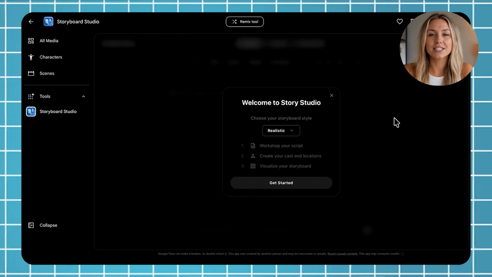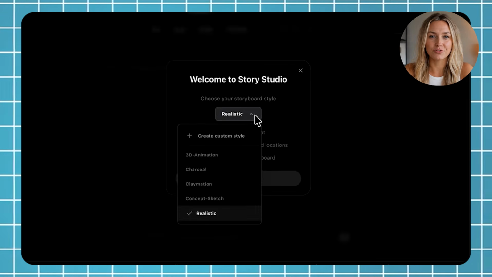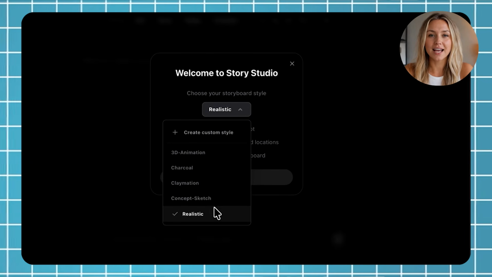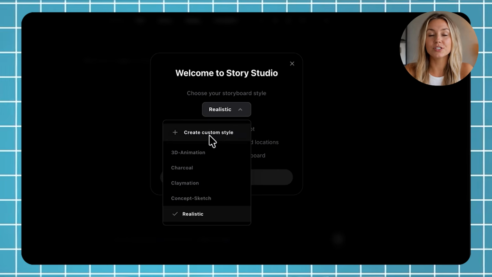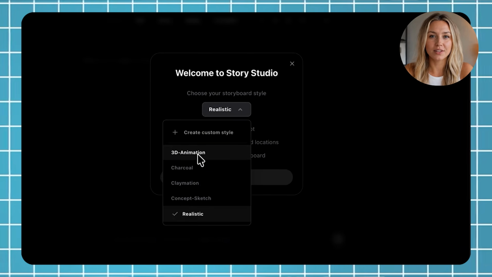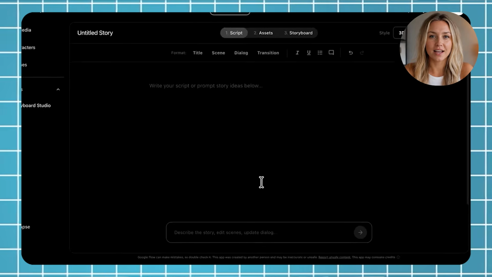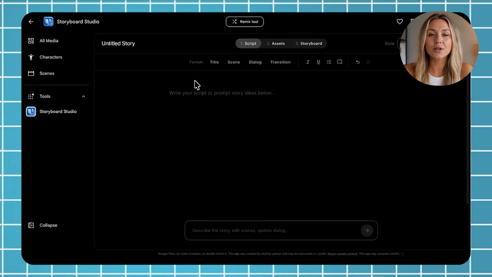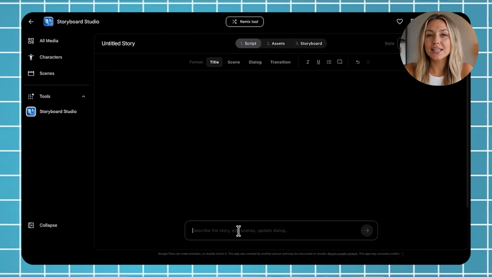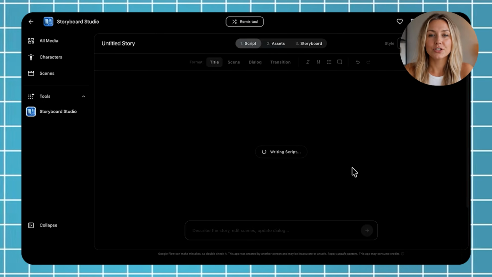Before you build anything, the first thing you need to decide is the visual style of the world you're creating. This matters because every asset generated after this point is going to follow that style, so getting it right early saves you from redoing work later. You can create a custom style if you want full control, but for this one, I'm going with the 3D animation preset. Once you've selected it, click Get Started, and that takes you into the Script tab.